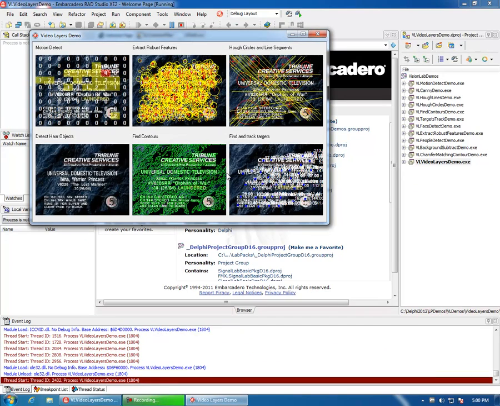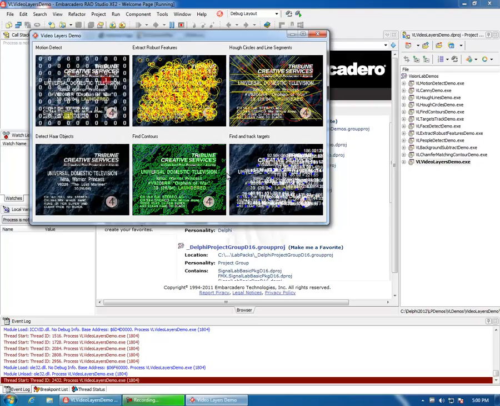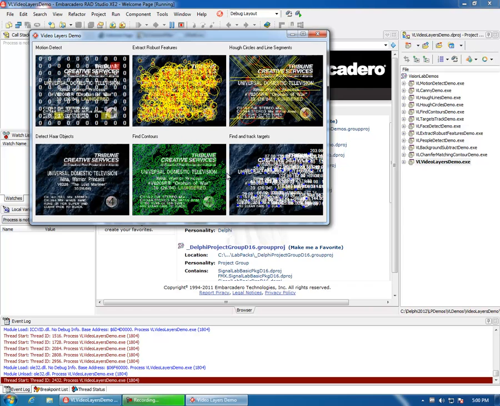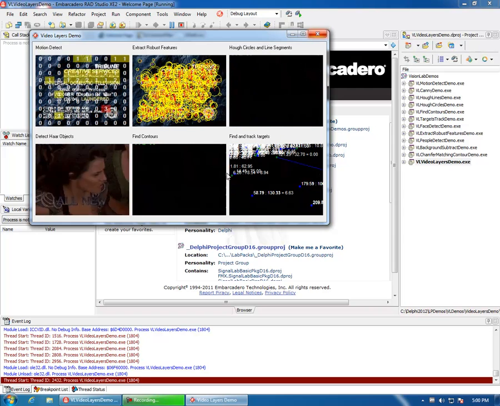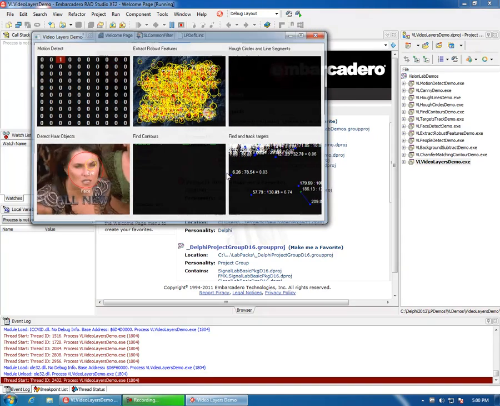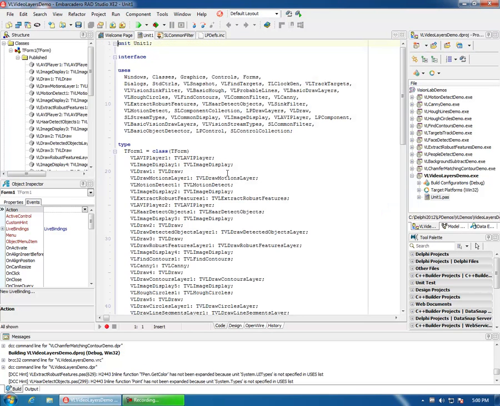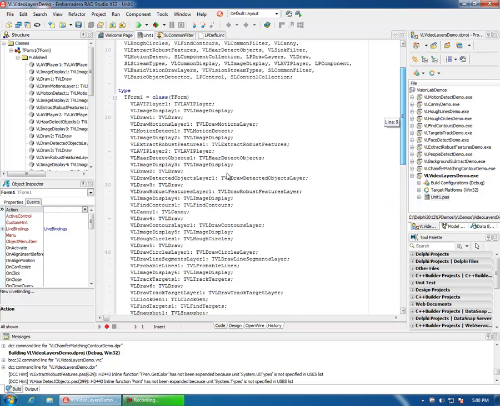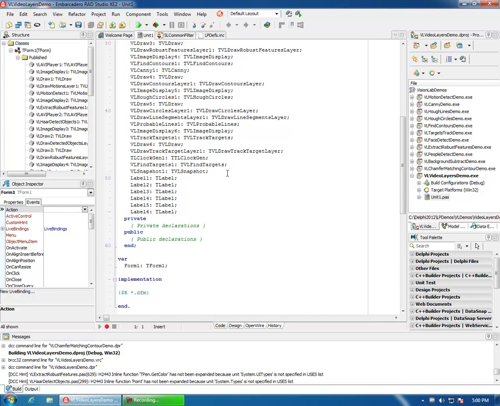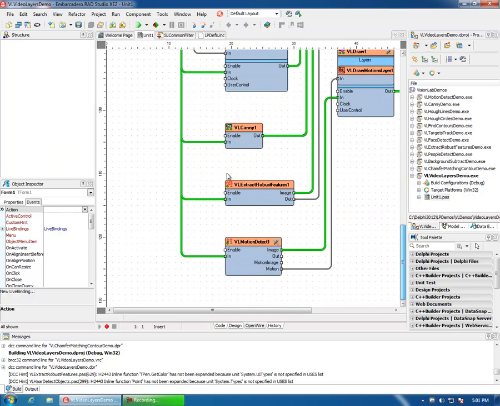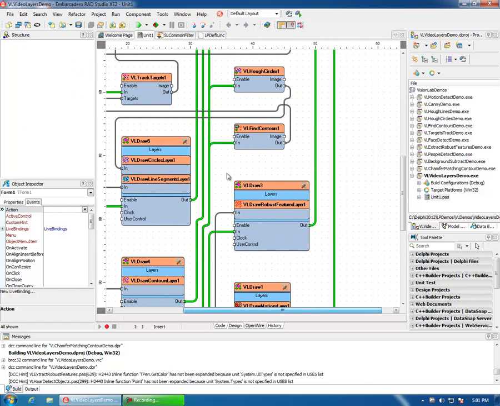This demo demonstrates all of the functionalities in a single demo, which uses layers to render the extracted data so your application can have 0 lines of code. Here is the code for this particular demo. As you can see, there are 0 lines of code. It is done completely with open-wire connections. And here is the open-wire diagram.